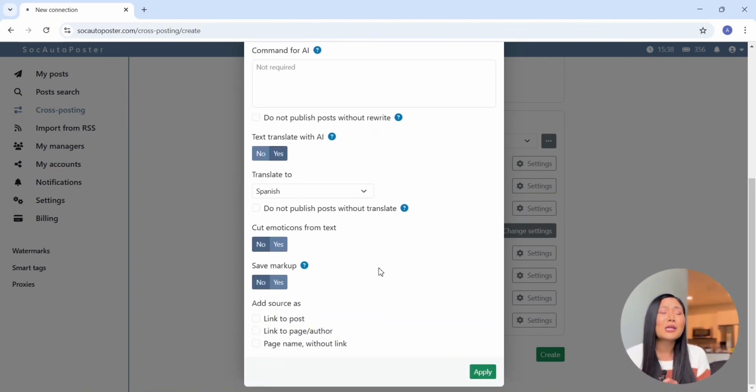You can cut emoticons from the text. These can be links to posts or a link to the page where the post was taken from, or you can just give the name of the page without a link.